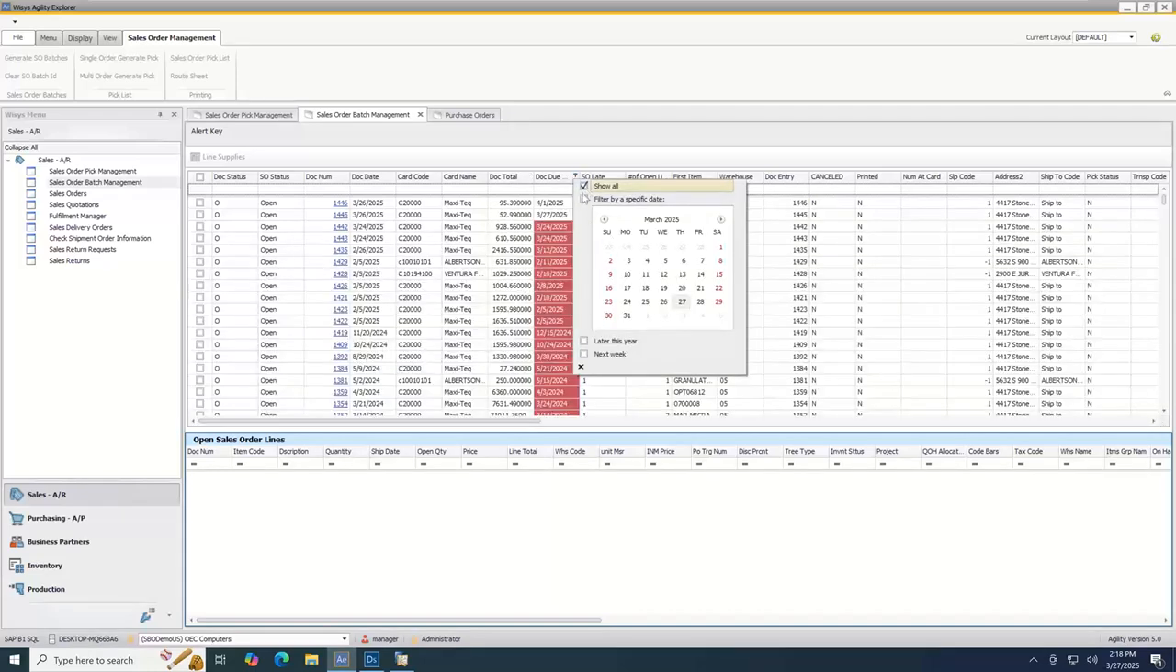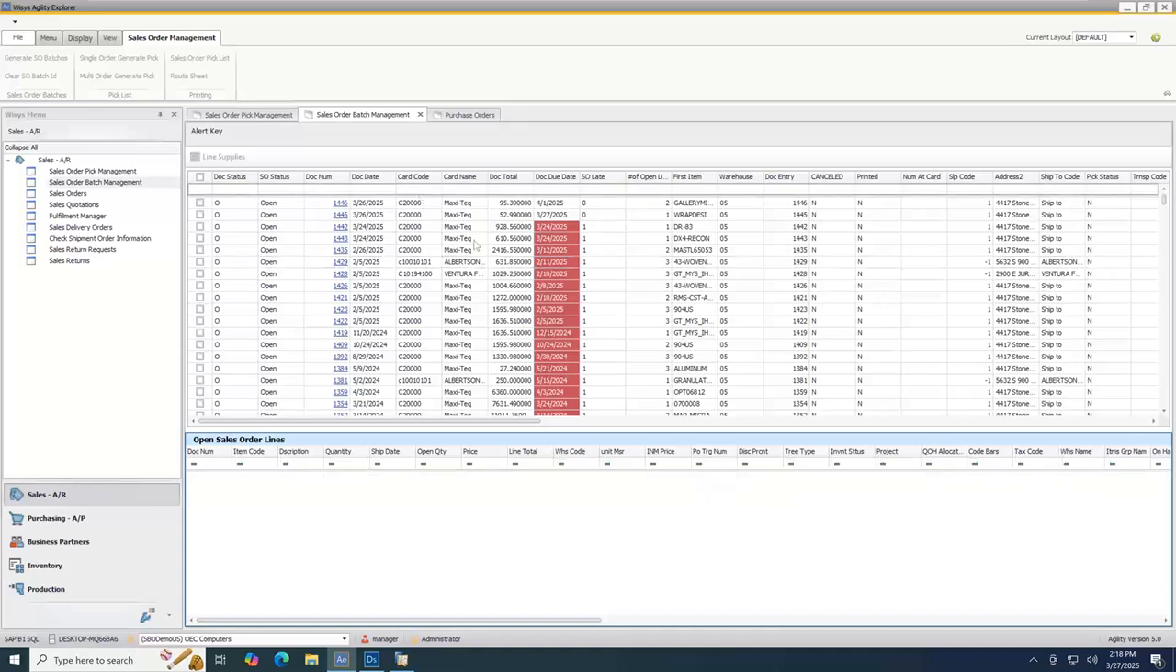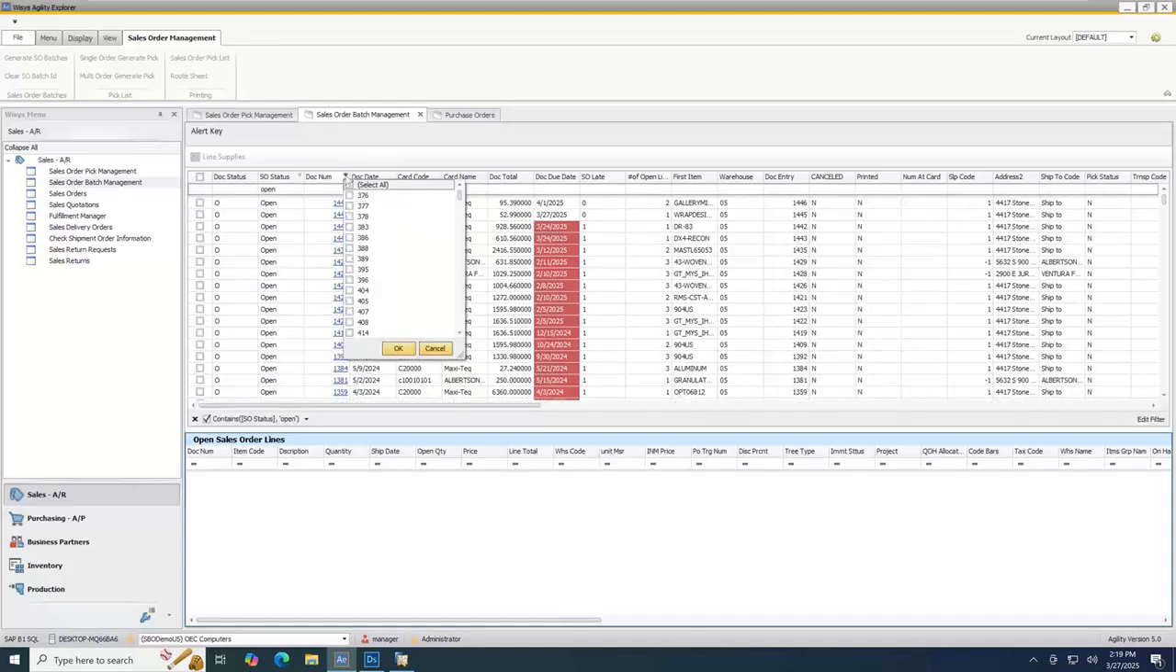I'm going to show all here again, and I can see all the orders, and again sort and filter those by customer. These are all the open sales orders that I have. So I'm going to filter all open sales orders, and I could pick a range. I could pick a document number. I could select all of them, and add the items on a pick list that are ready to be delivered today, whether it's one order or multiple orders here. That's just one way of looking at sales order management.